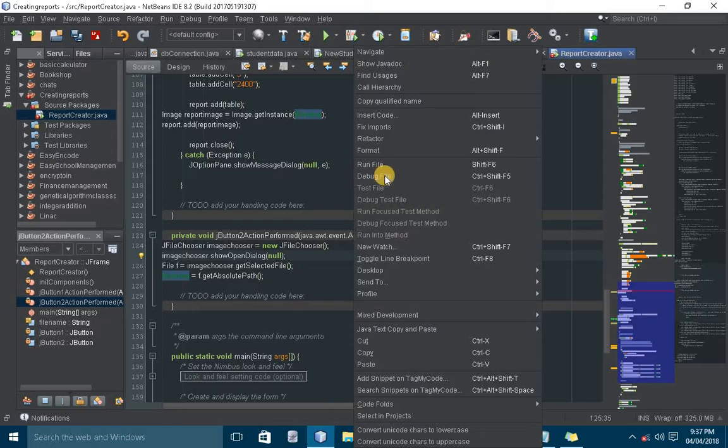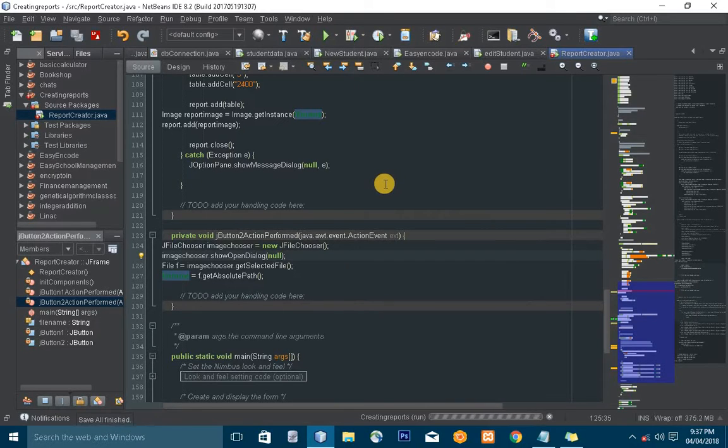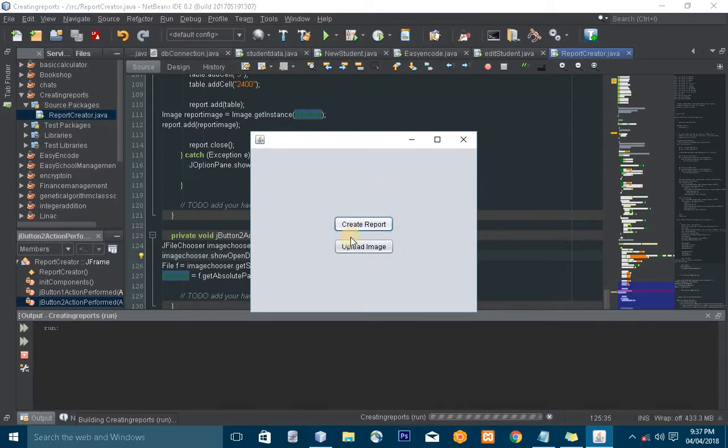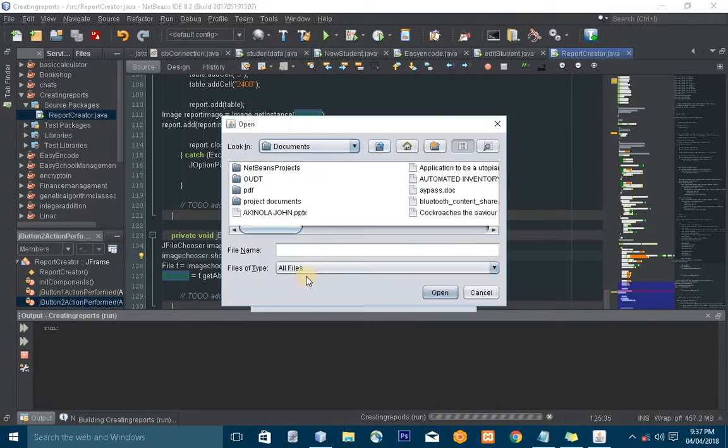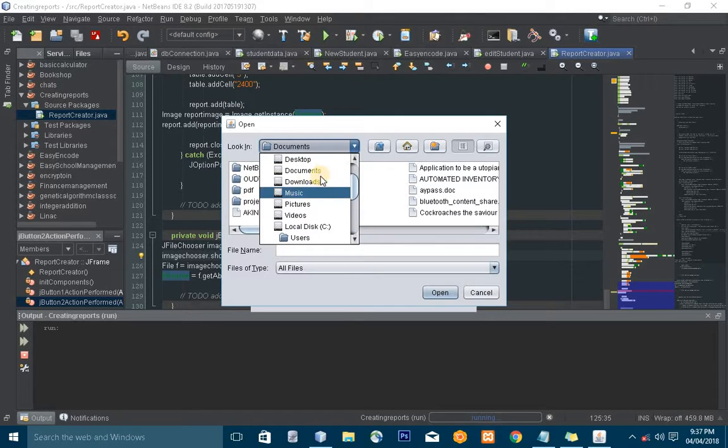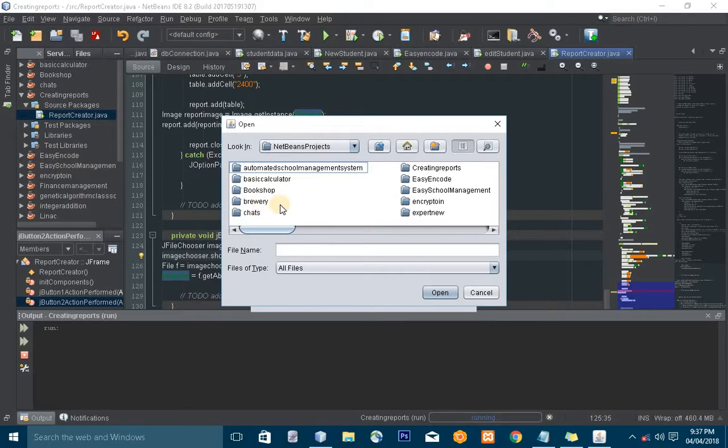So if you right click and run your file now, we would see that we've done something amazing. Upload image, and this is the JFileChooser with the open dialog. You see Open and Cancel. This is what is meant by open dialog, and you see it starts from documents. That is why we said null in the first place. So go to wheresoever you've kept your pictures. I would go to my NetBeans project and select one picture from somewhere. I have huge pictures somewhere.